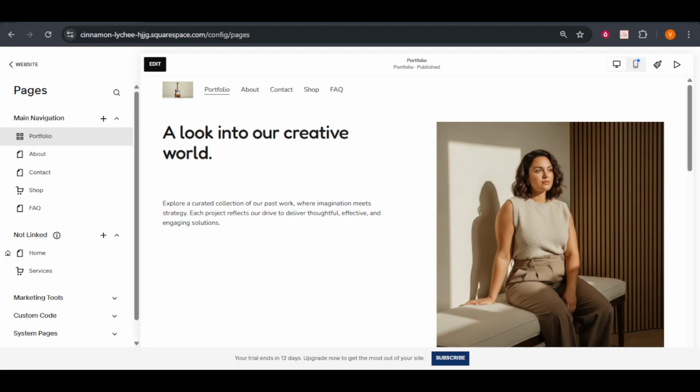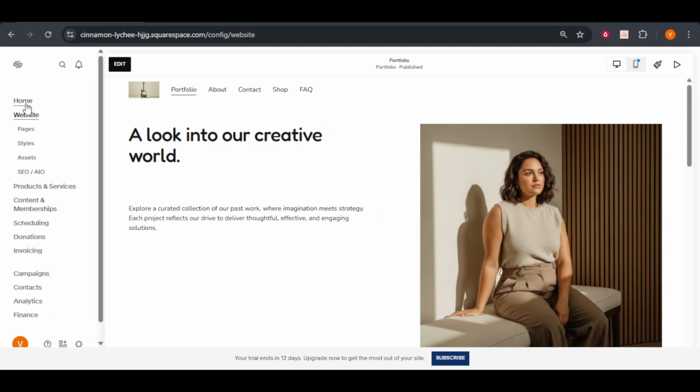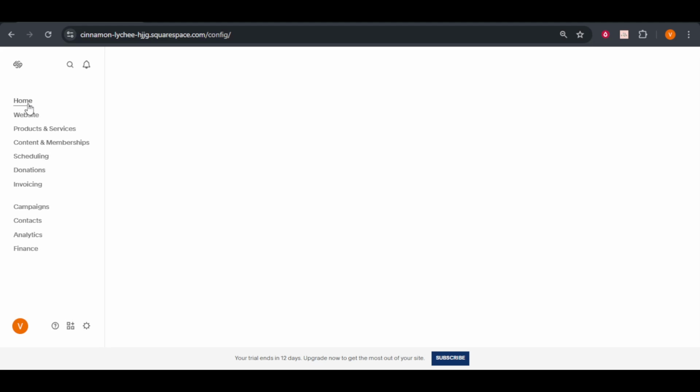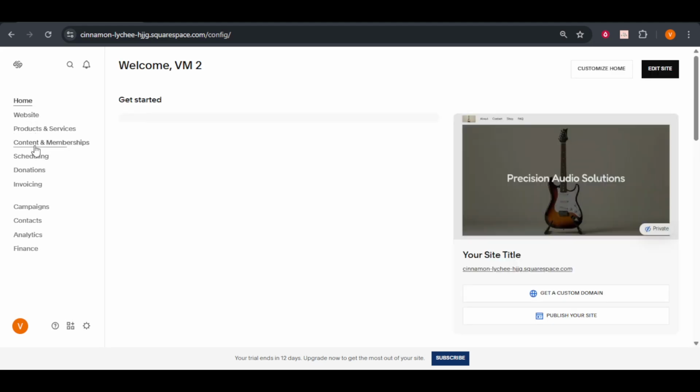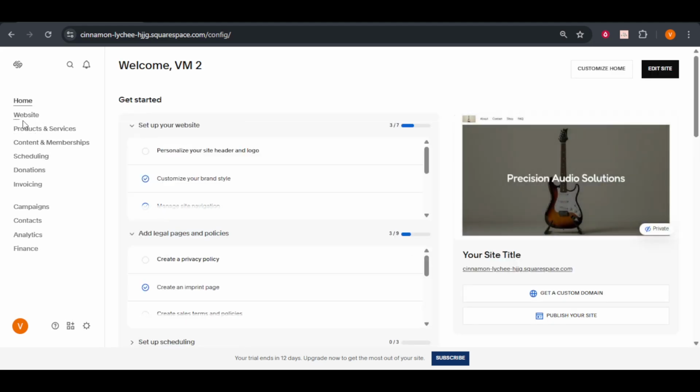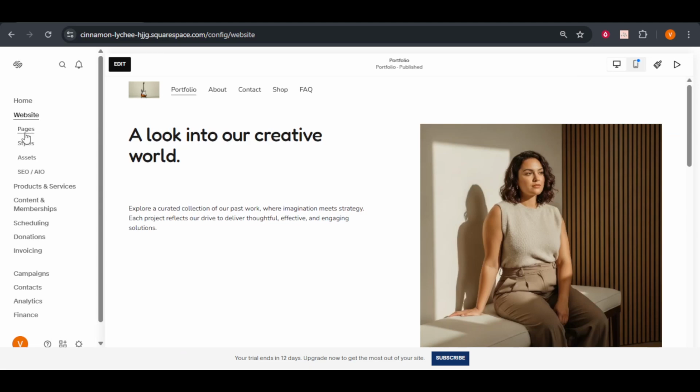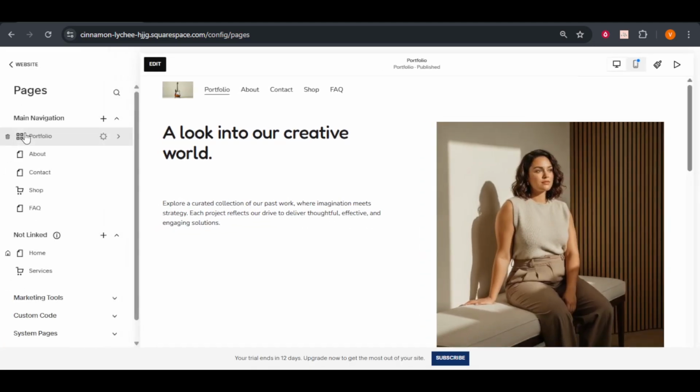To begin, you'll want to start from your home menu. This is essentially your control center within Squarespace, where you have access to all the tools and options you need to manage your site. Once you're in the home menu, look for the option labeled Website. Clicking on this will take you to the section where you can manage your pages, which is where all the magic happens when it comes to organizing your site's content.